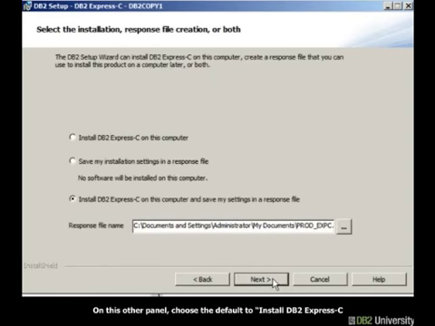On this other panel, choose the default to install DB2 Express C on this computer and save my settings in a response file. Saving the response to a file allows you to perform silent installation in the future. This is convenient when you need to install DB2 on many computers and you don't want to manually select DB2 installation options on each computer.